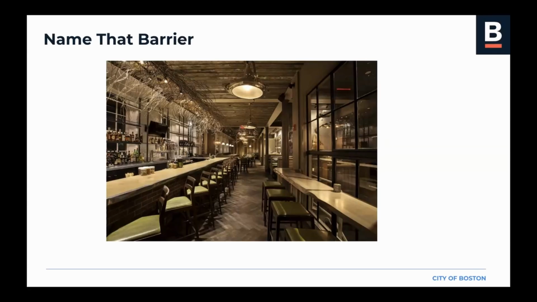So again, if you can visually see the image, take a moment to look and see what barriers you can identify. And if you cannot, you can rewind to listen to my description.